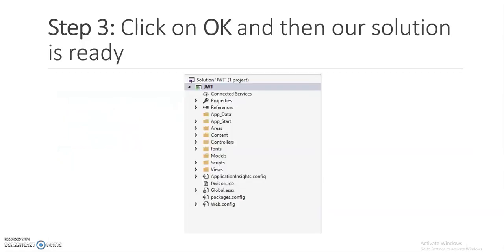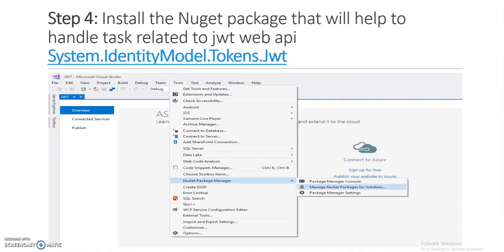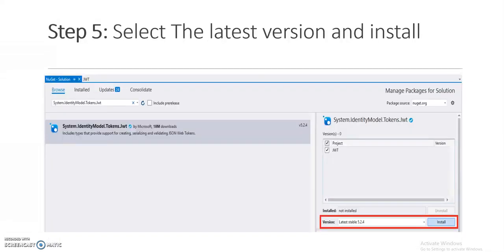Okay, so this is how our solution looks like. And then the first thing we need to do is install the NuGet package that will help to handle tasks related to JWT Web API. So go to Tools, NuGet Package Manager, and Manage NuGet Packages for Solution. And the next thing is we have to search for System.IdentityModel.Tokens.Jwt. Once you find it, select it and select the latest version of it and install it straight away.